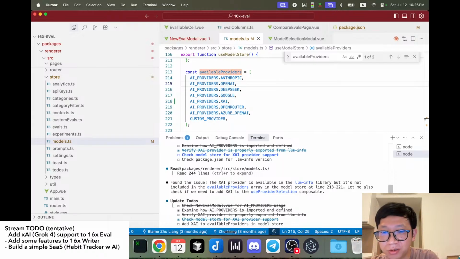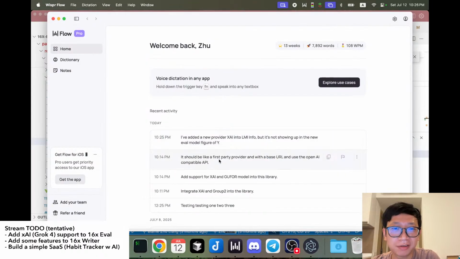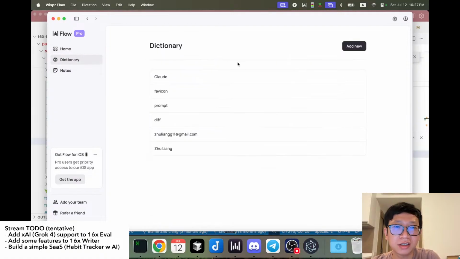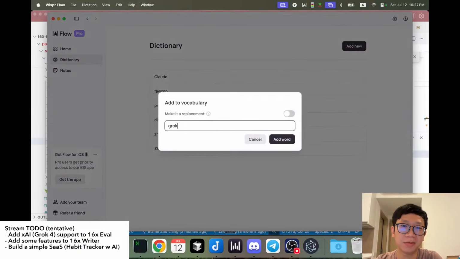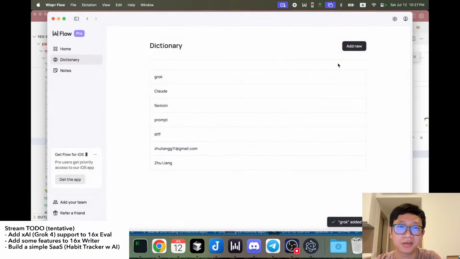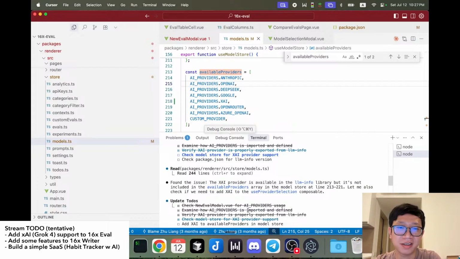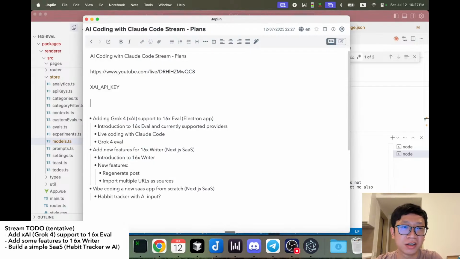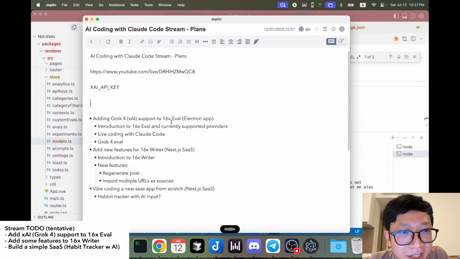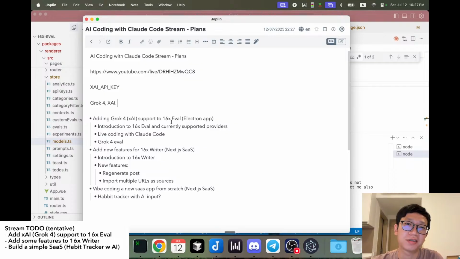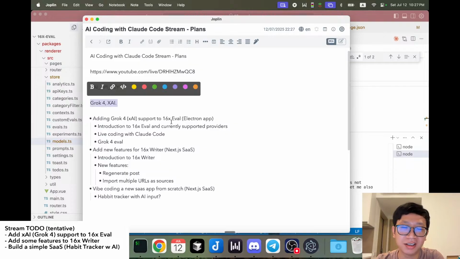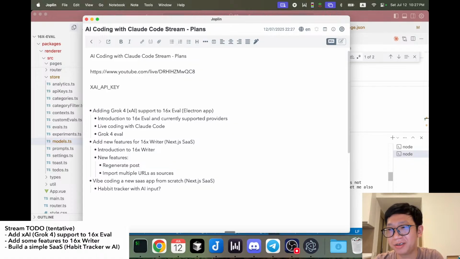What's the speech tool? Whisper Flow. So I think the correct way of dealing with the new vocabulary is to just add it here, like Grok and Grok 4. And then next time I say it, it should work. Let's try. Grok 4, XAI. Yeah, it works. So just need to add the vocabulary, then it works for voice input.